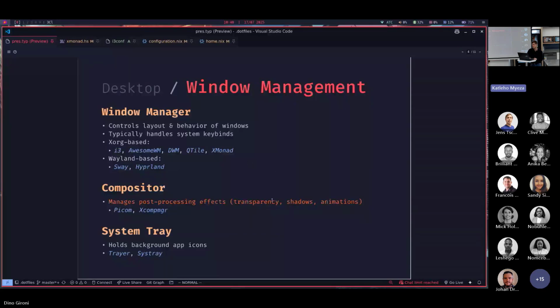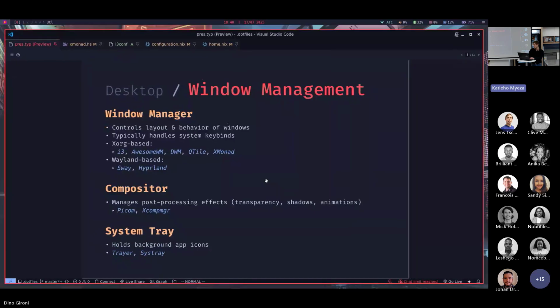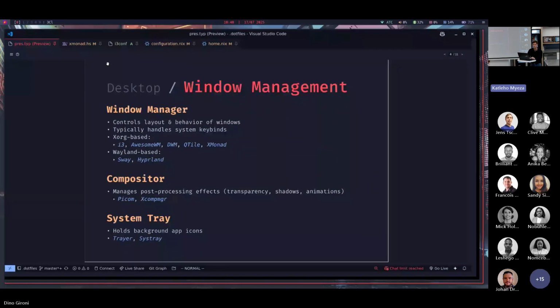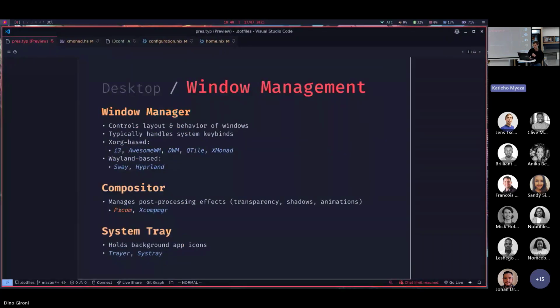There's also the compositor. That's a little bit harder to see on my system, but this is for stuff like animations, special effects. I only really use my compositor for this: you might see there's very subtly a little drop shadow behind my windows. That's the only thing I use it for. I'm using Picom in particular, but Picom's a newer version of Compton, and there's also Xcompmgr, which not that many people use.